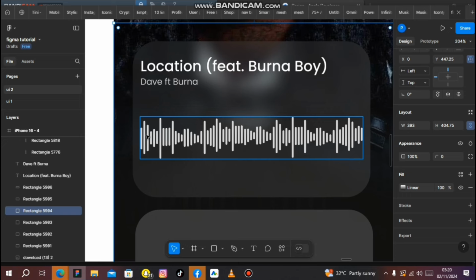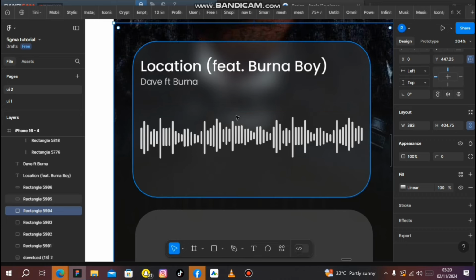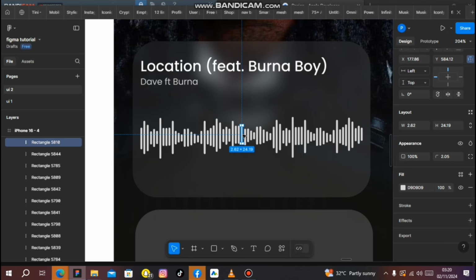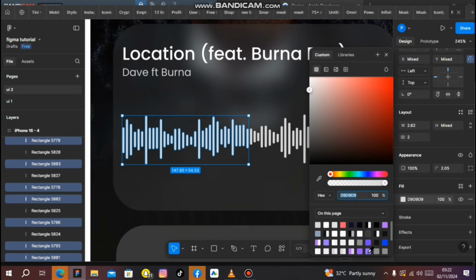But we're not done yet. The next thing we're going to be doing is to separate the active wave from the inactive wave. So let's assume that we are listening to this music and this is where we are listening to. This is the point at which we have listened to. So let me just select this and we are going to be changing the color of this one from here to this downside to another color to show that we have listened to that part. So I'll be selecting everything down here. So we are going to be changing the color to something different. So let's just make it a little bit brighter, just like this.